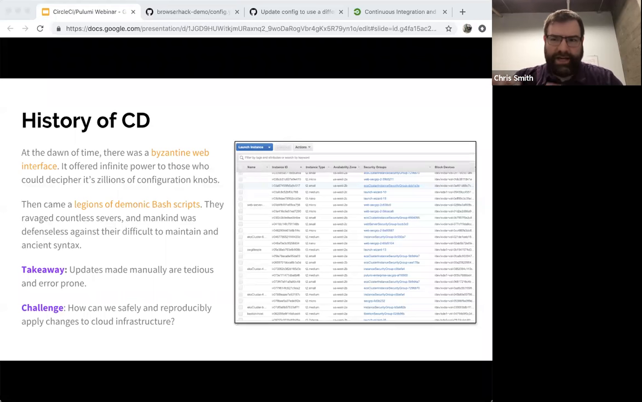So at the dawn of time, the only way to update software was using a single web interface. And it offered unlimited power for developers and administrators alike, but was just kind of overwhelmingly complex in the number of knobs it had. And so mankind, who at the time was living in caves and whatnot, developed bash scripts to roll out infrastructure updates. These bash scripts then turned on their masters, devouring them alive, and ultimately took over the land, and there was much pain and sorrow.